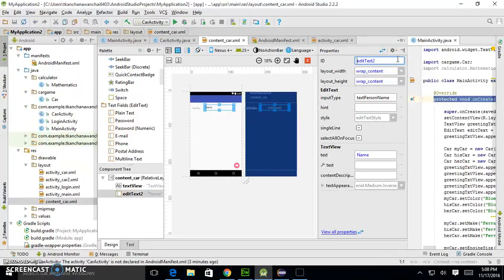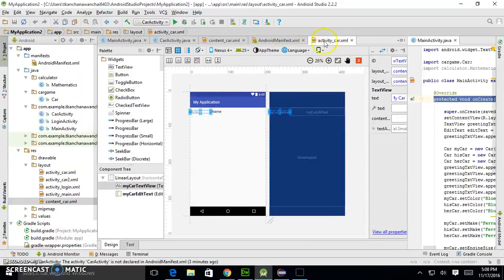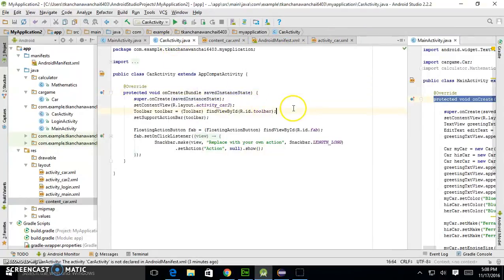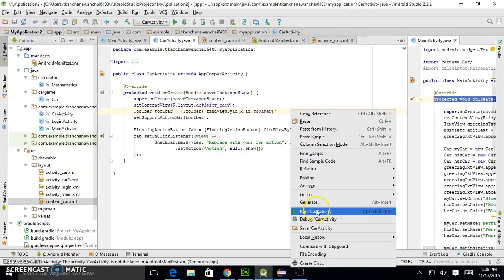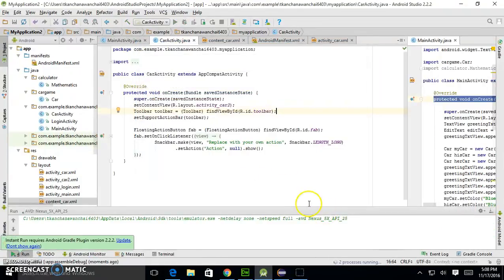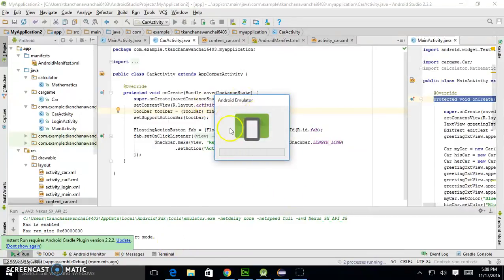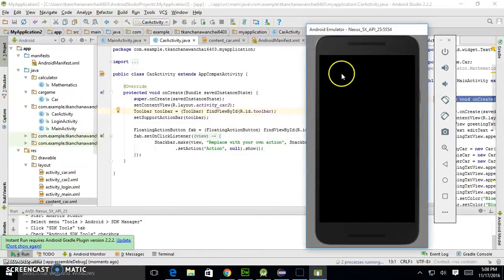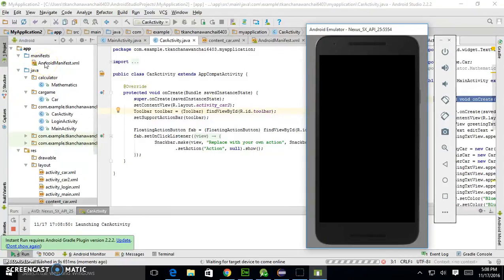Okay, so before we move further, I'm going to run this code first, car activity, and see if we are able to run. Okay, it's running now. So not like last time, you had to include the code. If you do it manually, you have to write the code manually.